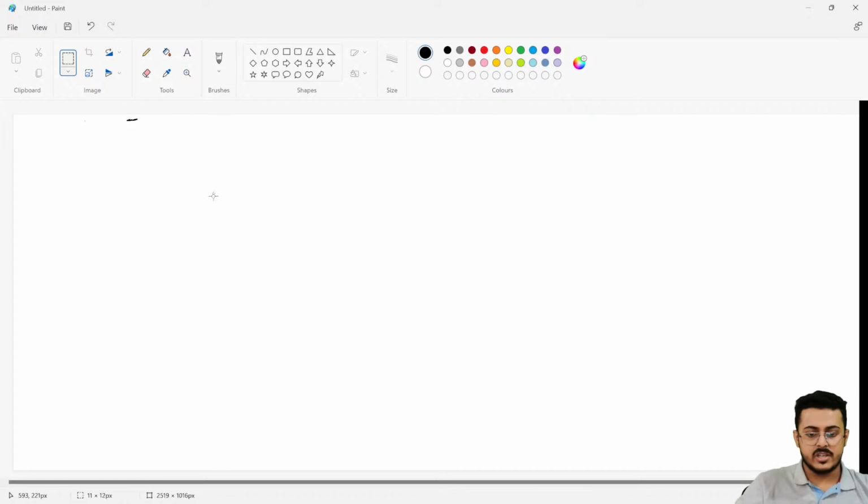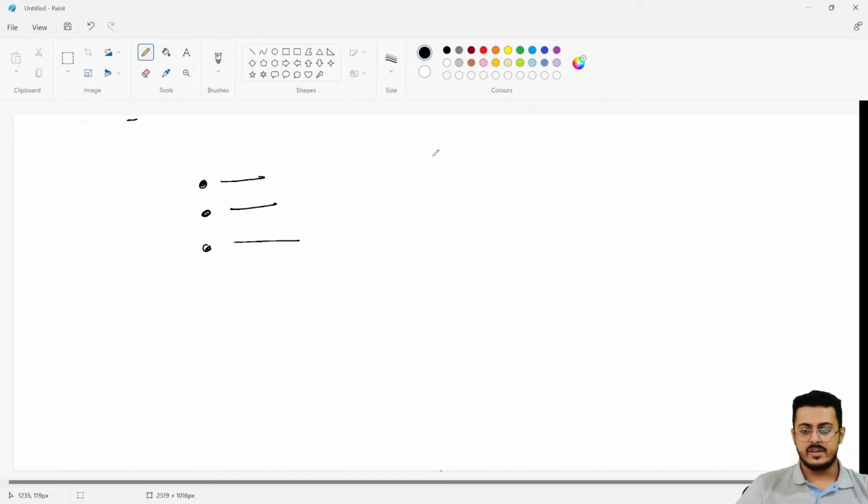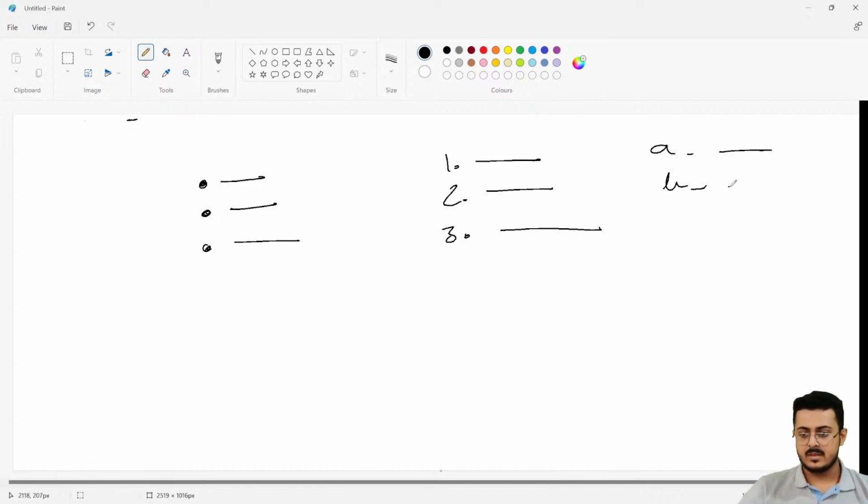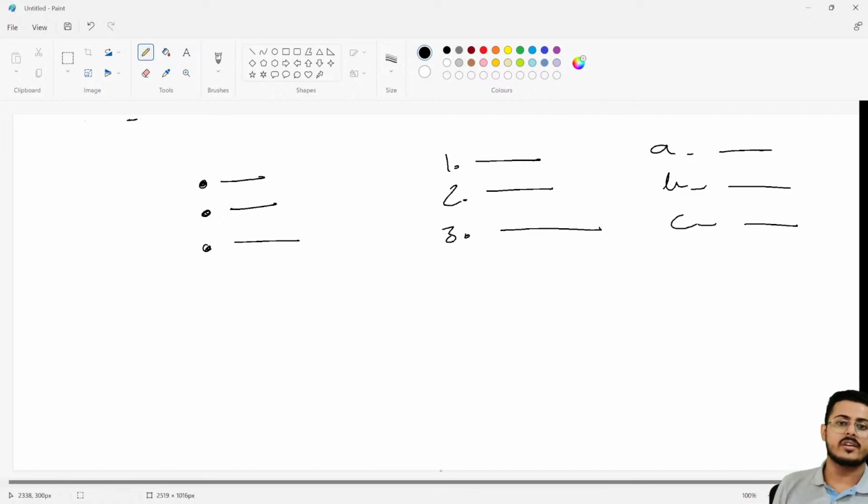An unordered list would look something like this. This is an unordered list. Whereas an ordered list would look something like this: 1, 2, 3, or A, B, C. This is how an unordered and an ordered list look.